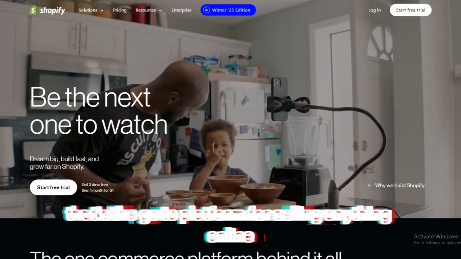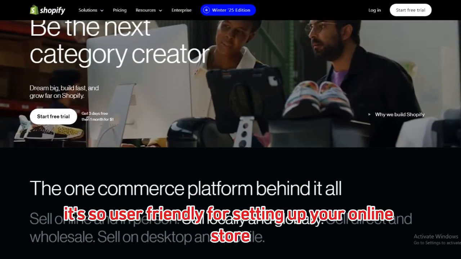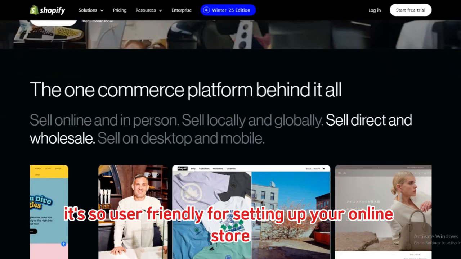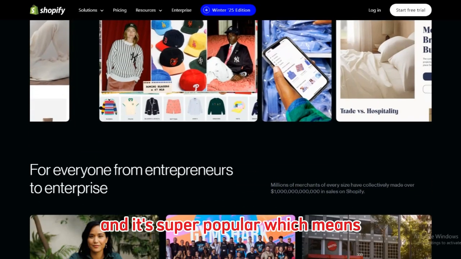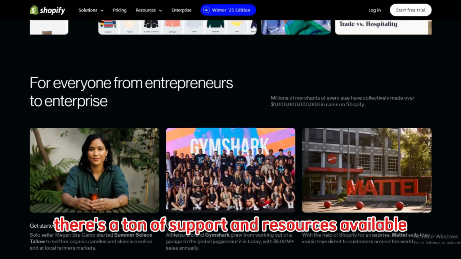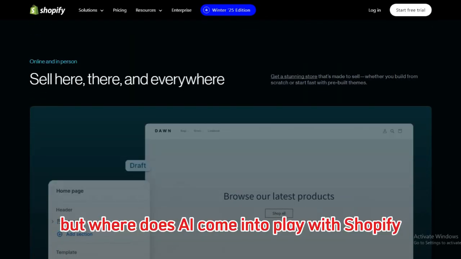Shopify, right. I mean, that's the go-to platform for selling anything online. Shopify is amazing. It's so user-friendly for setting up your online store, handling payments, all the logistical stuff. And it's super popular, which means there's a ton of support and resources available if you ever get stuck. But where does AI come into play with Shopify?